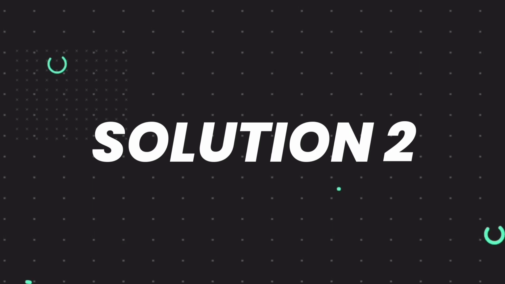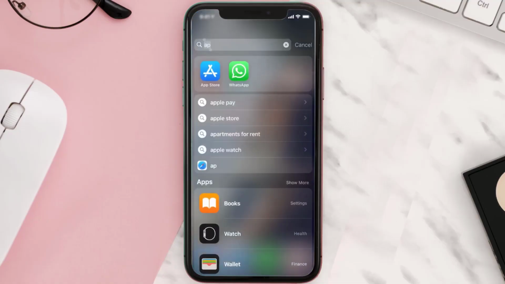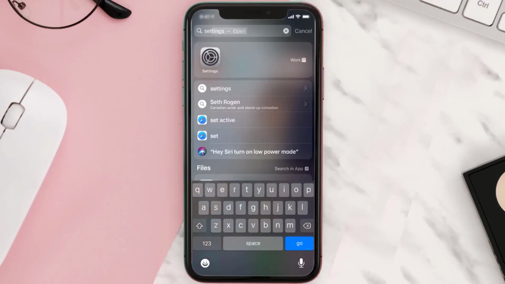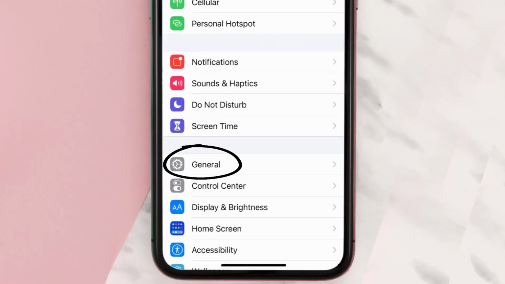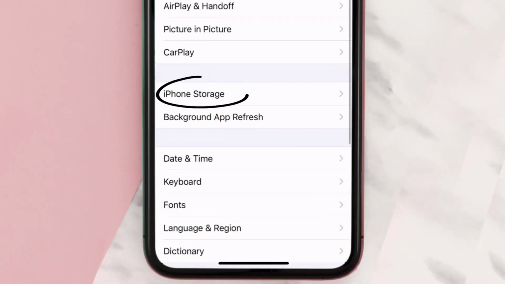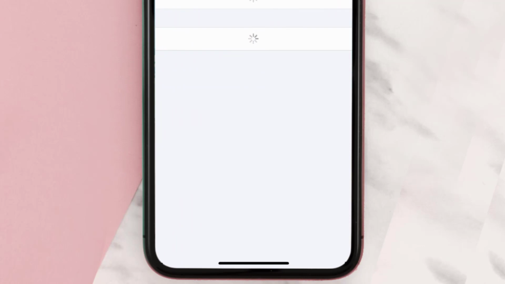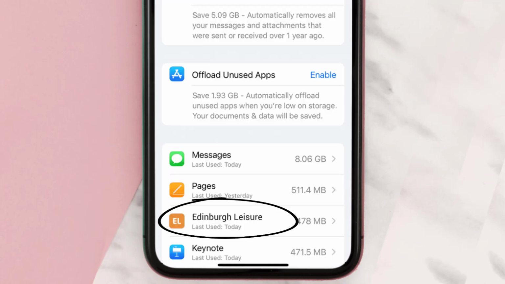But if you still encounter this issue, then you need to clear App Cache. Go to your device settings and then scroll all the way down to General and tap on it. Then tap on iPhone Storage. From here, search for the Edinburgh Leisure App and then tap on it.